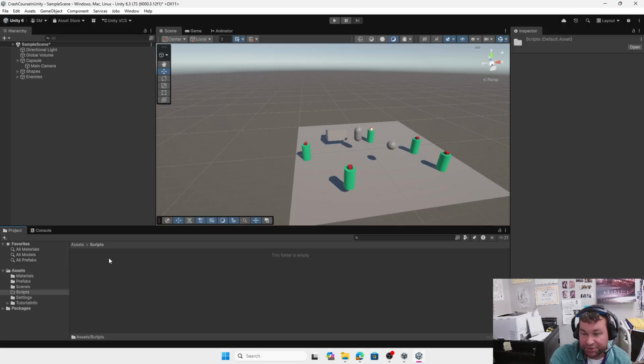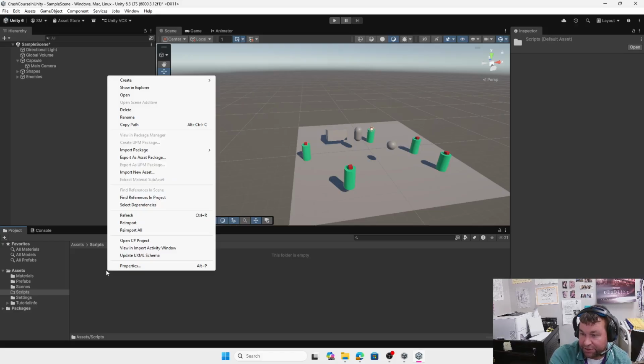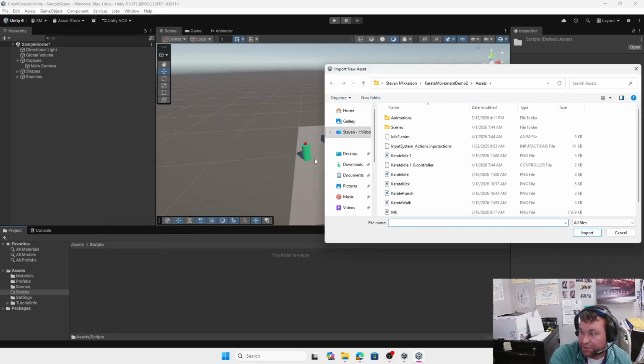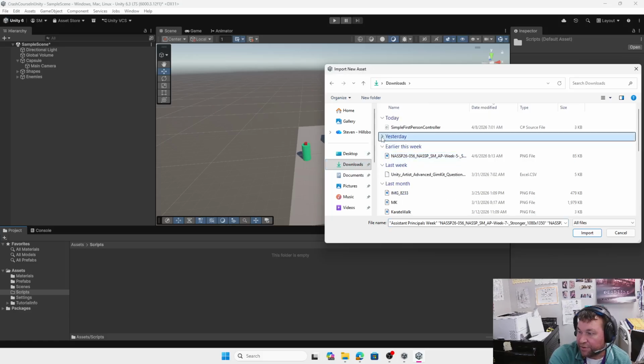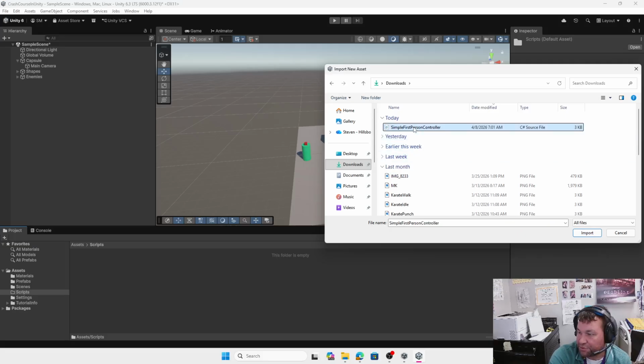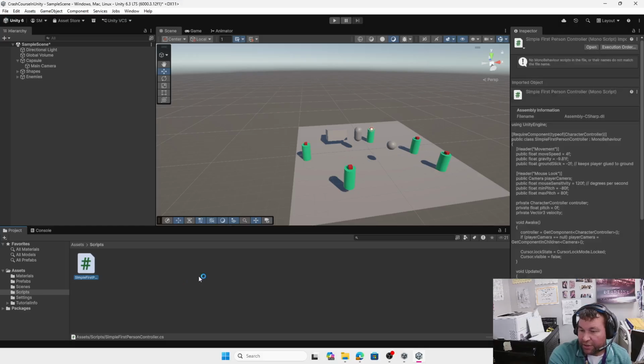So what I do is I'll go into this folder I've designated for my script. I'm going to right click, and you're going to see this option to import a new asset. Then you'll see here I have these files that I've used for other games. I'm just going to go into my downloads folder, and there it is. So what I'm going to do next is double click it, and you'll see that it is importing. Now it does take a bit of time to do.